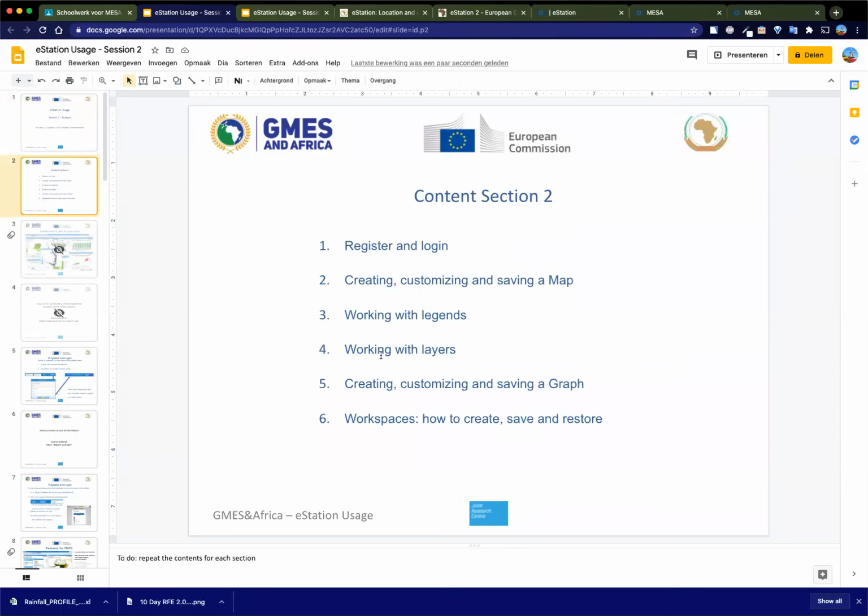Okay. So the content of section 2 is first I will show you how to register and log in on the analysis tool. Actually, not only the analysis tool, but also on the Mesa stations, to the user interface itself. So also for the acquisition, processing, and data management on PC2.